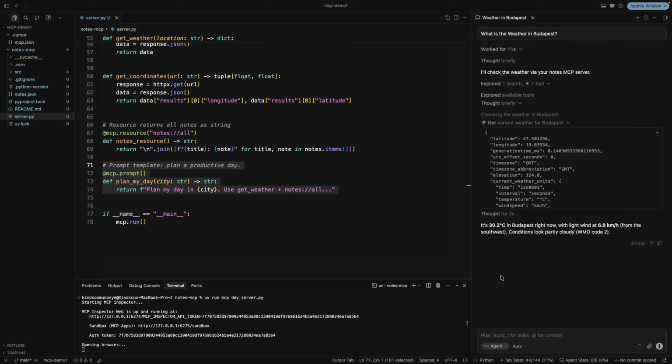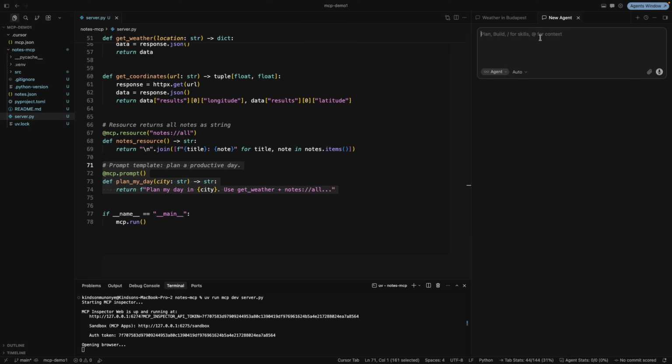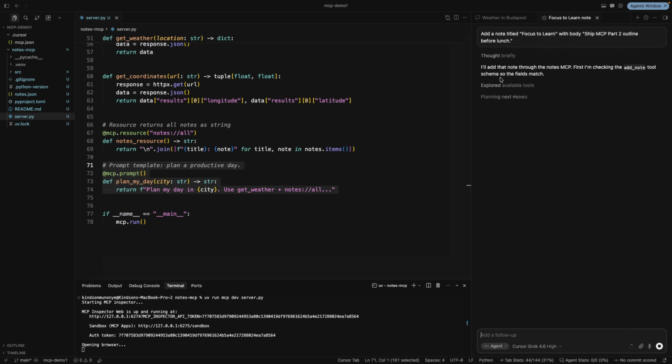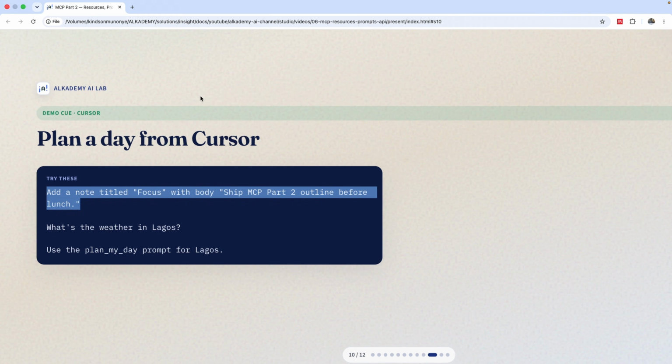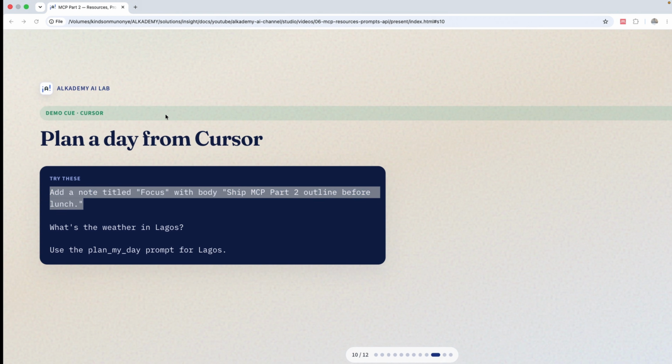So I'm going to just start a new chat. Focus to learn. So let's add this note. Just make sure that the tools still work as expected. Let's just see. It's going to add it through the notes MCP, so that is still working as expected, and it's going to find it and add it. And of course, I'm not going to start checking because it will be there.